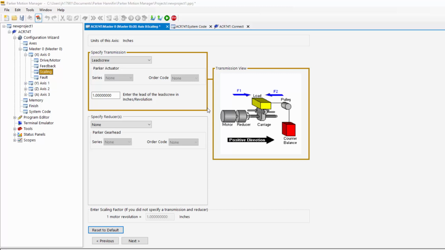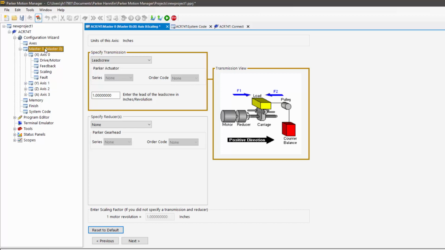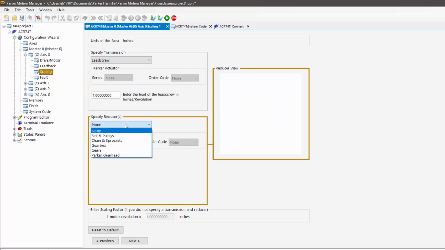The scaling screen under the axis is what defines how many motor revolutions per user unit there is. We selected the units under master, but under scaling for the axis is what defines how many motor turns per inch there are. So we have different transmissions available. This will help calculate what these would be. And then under the reducer, we also have an optional reducer as well.